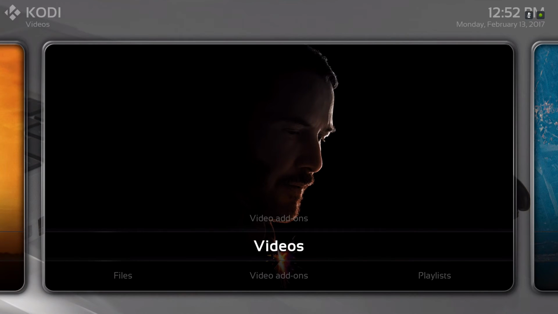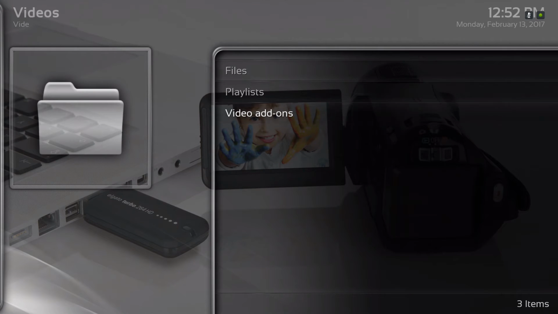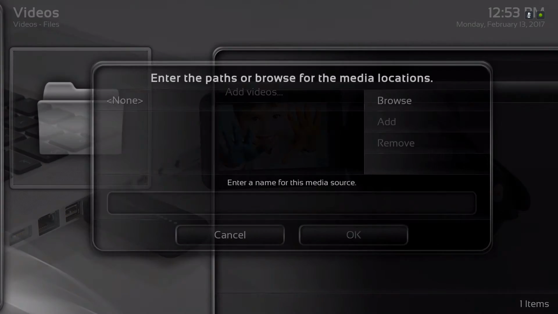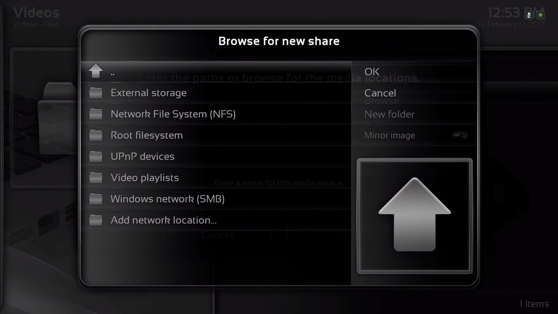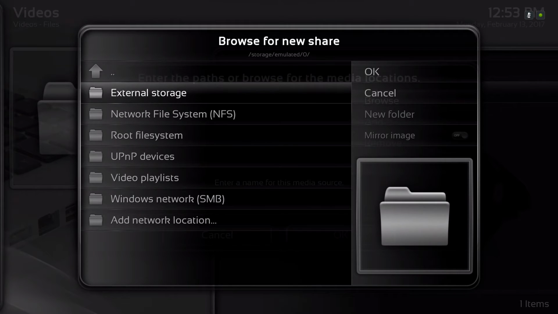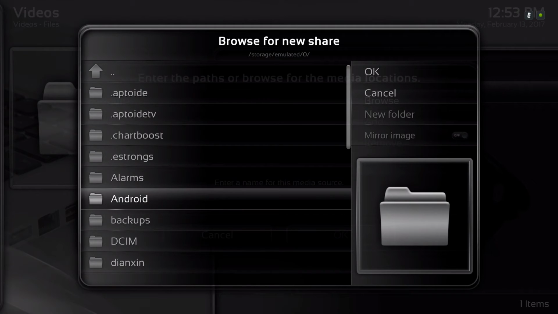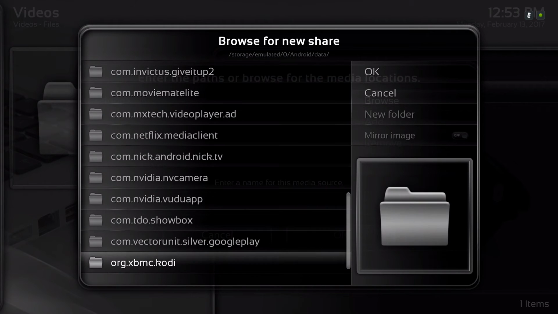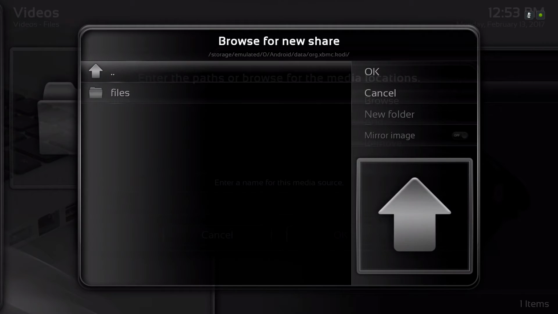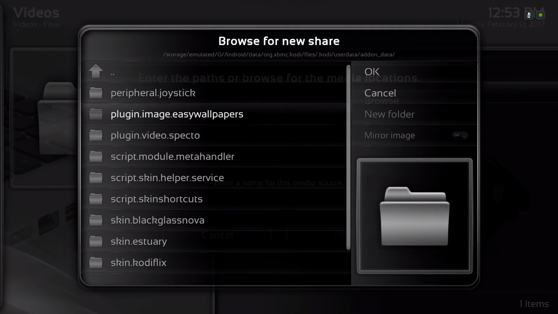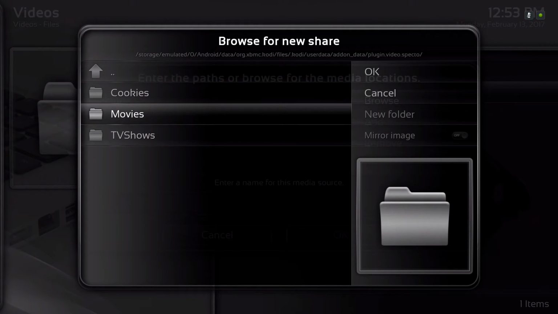Alright, so same in the video category. I hit down and go to files. Now I will go to the files and then add videos. Go to browse. External storage, for me at least, on the NVIDIA Shield. I will go into the Android data, xbmc.kodi, files.kodi, user data, add-on data, and go to plugin video specto. As you can see, I added one movie there and one TV show there, so these popped up.